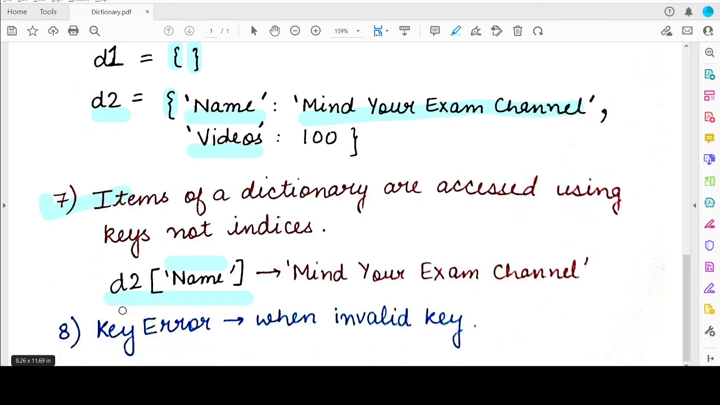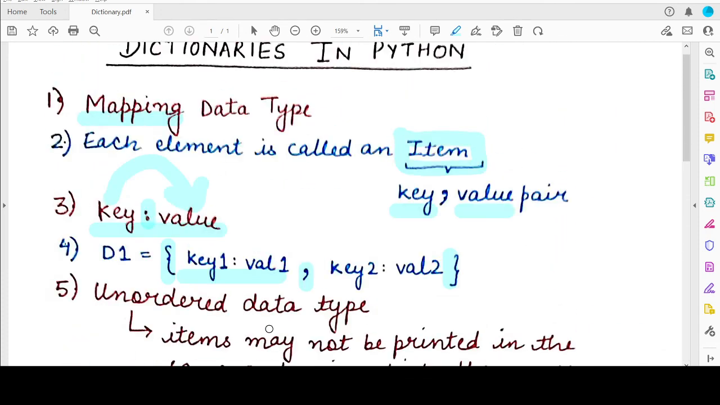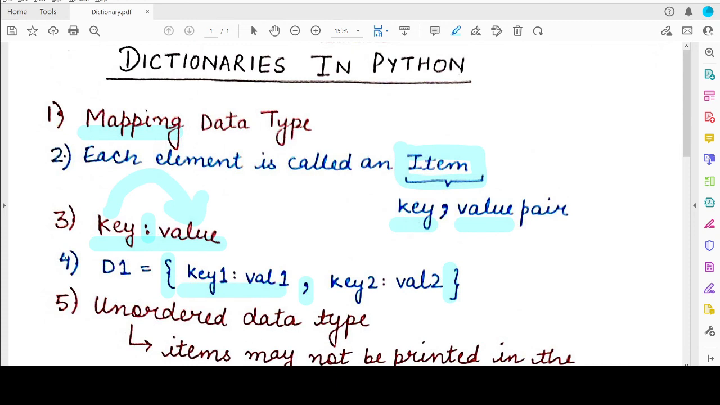Okay. Now, if you specify a key while accessing an item and that key does not exist, then a key error is thrown by the Python interpreter, just like in the case of index values. Whenever we specified an index that is not in the valid range, we used to get an index error. Similarly, here if we specify a key that does not belong to a dictionary, so a key that is invalid for a particular dictionary, it will give you an error, which is the key error. So this is the basic introduction to dictionaries in Python.